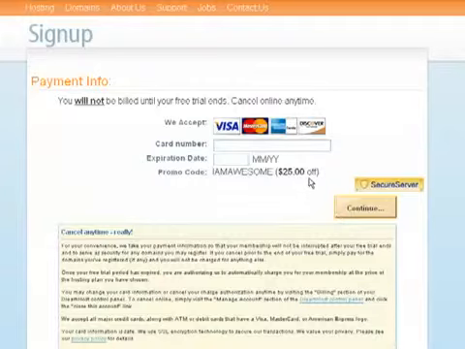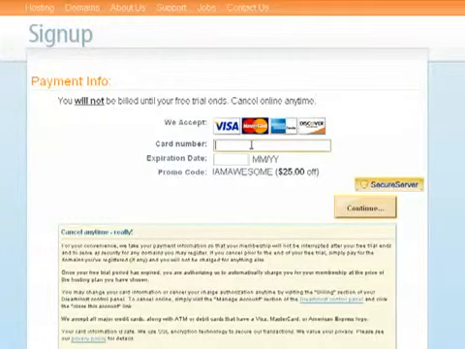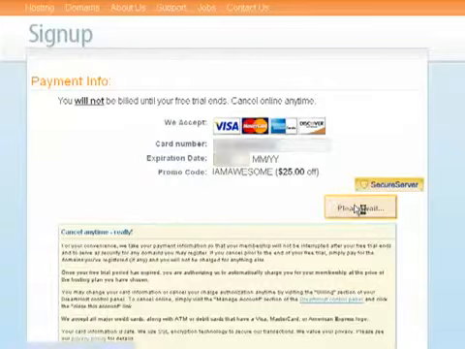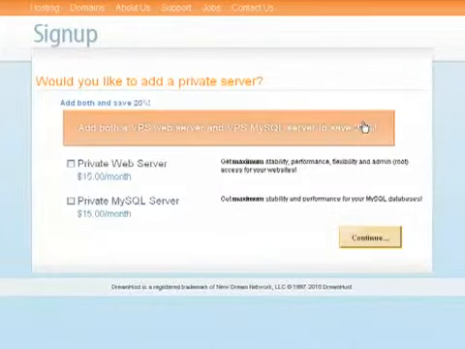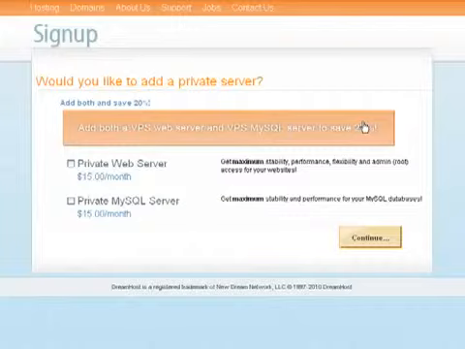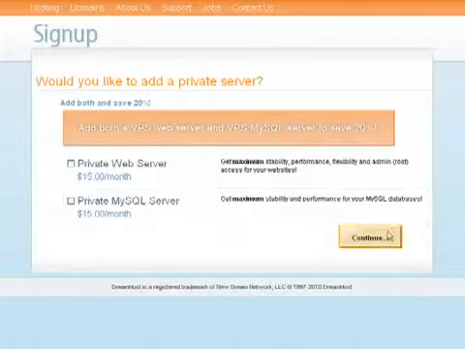You can see down here that you got $25 off. Good for you. And now put in your credit card info and click continue. Go ahead and click continue again. Now you have the option to add a few extra things, and at this point you don't need them. When you have a more popular website, you can add these on later, but for now leave both of these options unchecked and click continue.